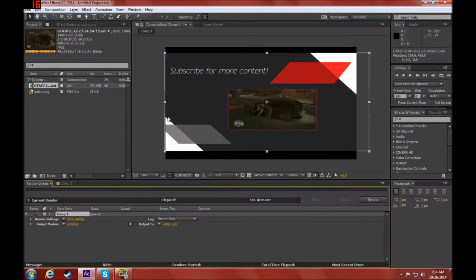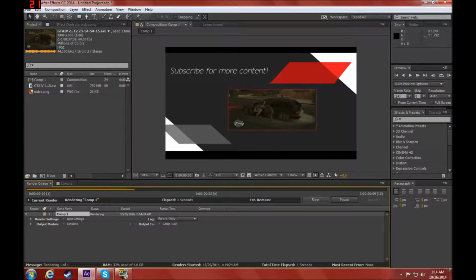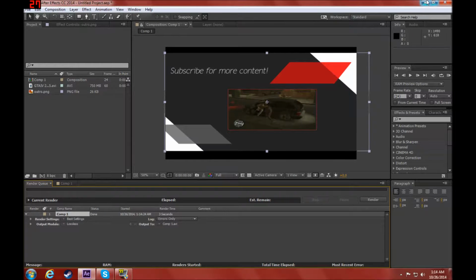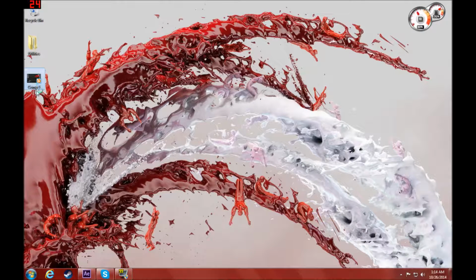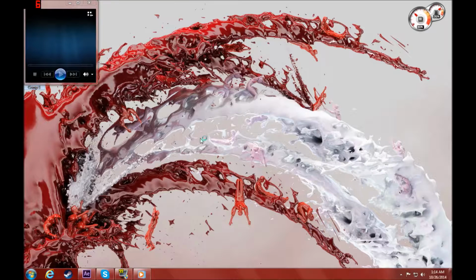So click Add to Render Queue, and click Render, and it should be done. Once it's done, it should be on your desktop, and it should be as simple as just clicking on it and playing it.